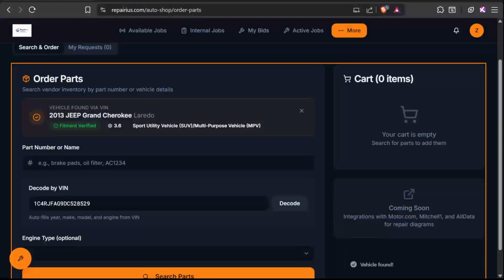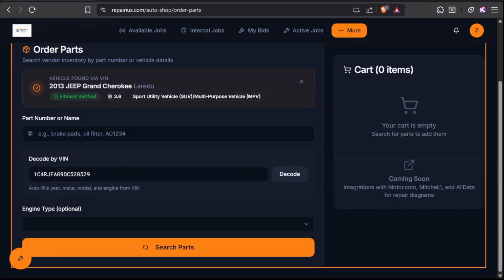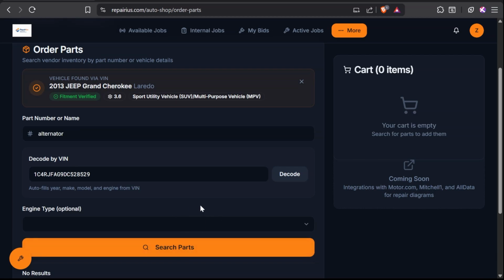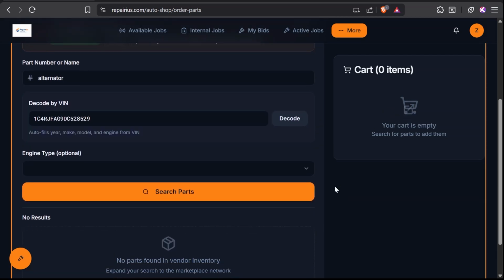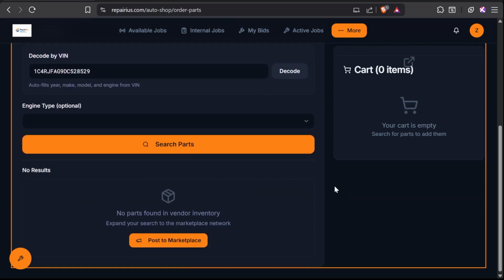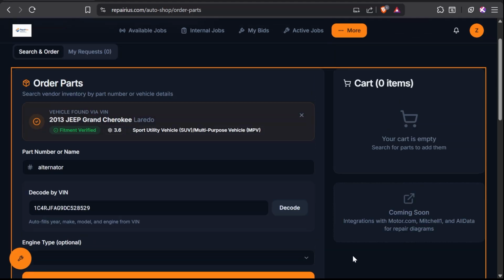Now my vehicle has been found and logged in. All I have to do is add in the parts that I want and simply search for it. Now this will pull up a live inventory from my local vendors, but I don't think right now I have any local vendors around. So you can even post this request on Marketplace and you will get your parts right in this platform itself.